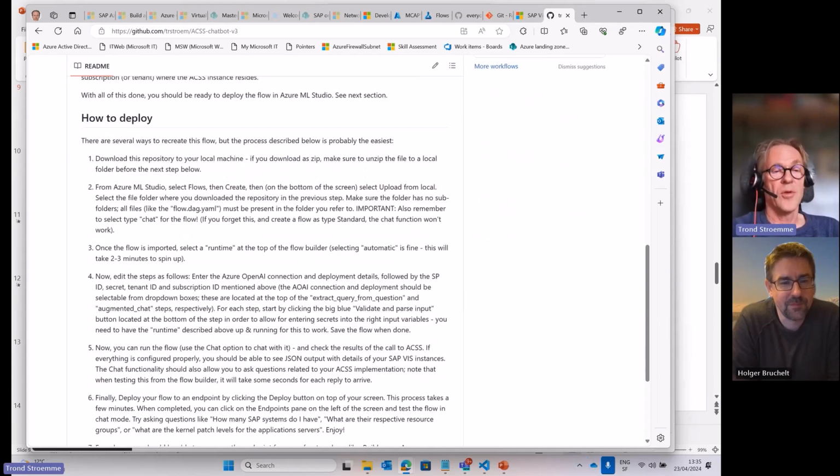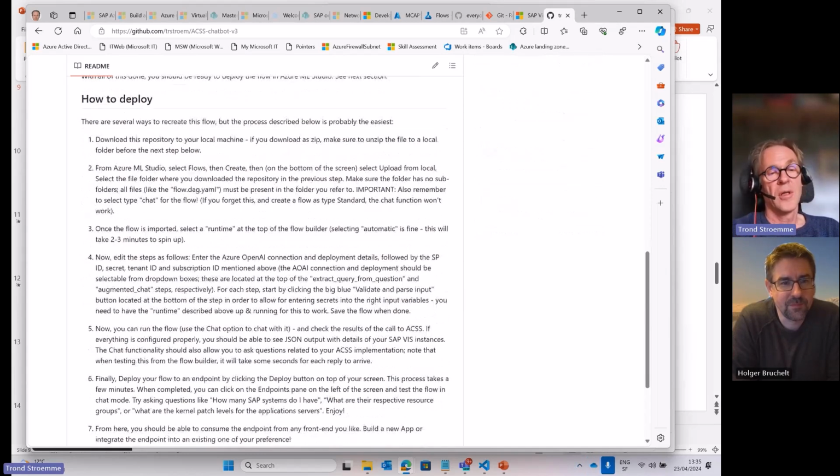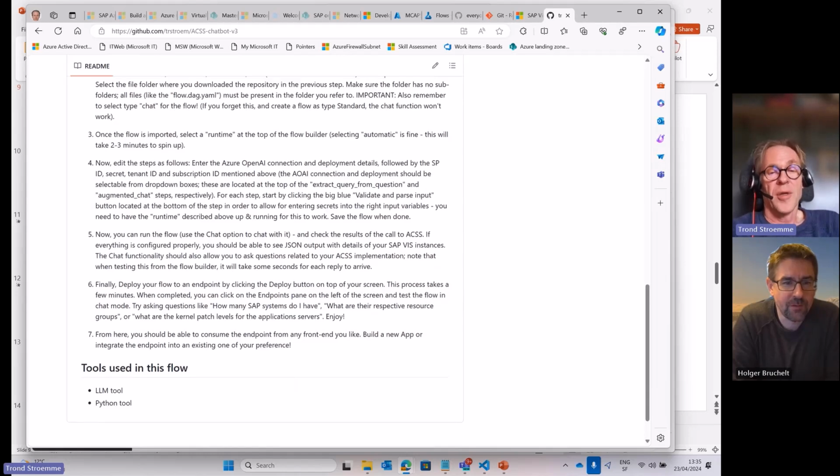Apart from that, you just basically clone my repository. You upload it into the prompt flow designer in Azure ML Studio. You change, obviously, the connection details, so the service principal, the tenant ID, subscription ID, and the Azure OpenAI connection and deployment details. And after that, you're basically good to go. There is no need to change the code or anything like that. It's just the secrets and the connection details. And after that, it should work.